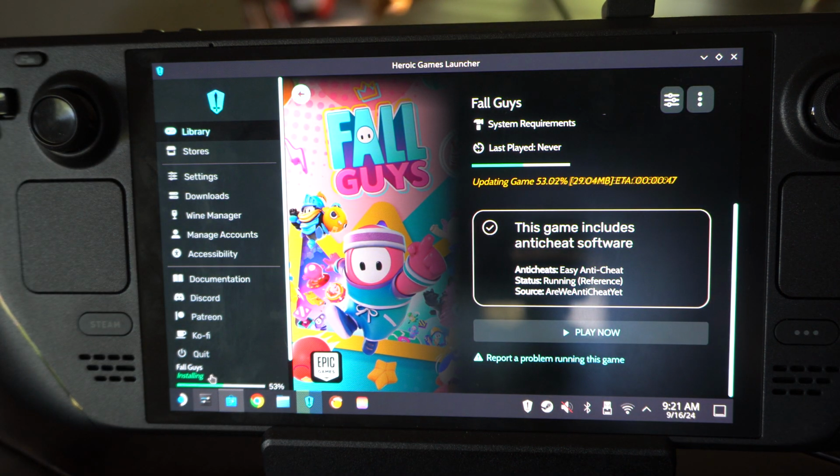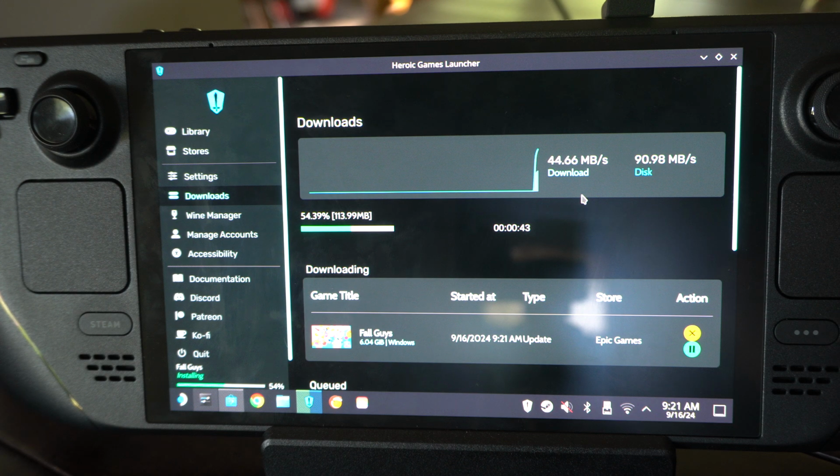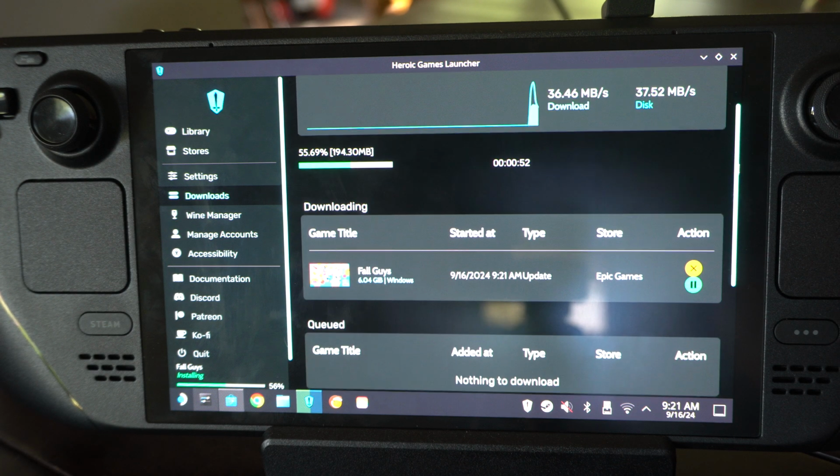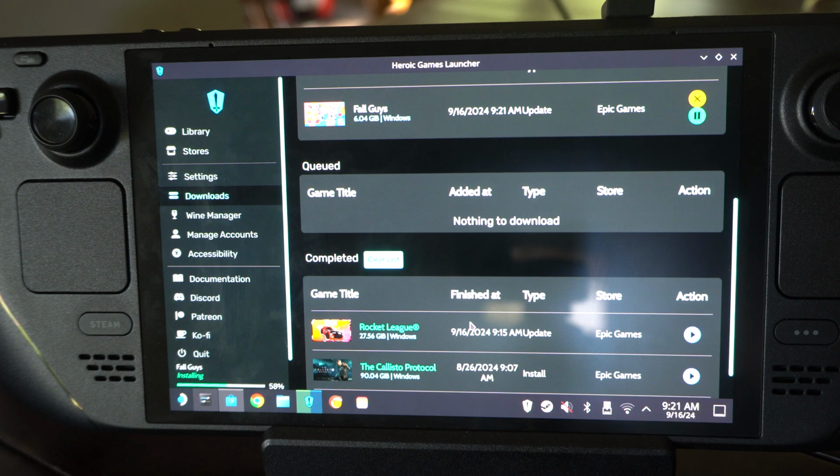And then here in the bottom left, it's updating. And it looks like, let's see, it's downloading here. I had Rocket League right here completed. Good. So I can start playing this now in the game mode.